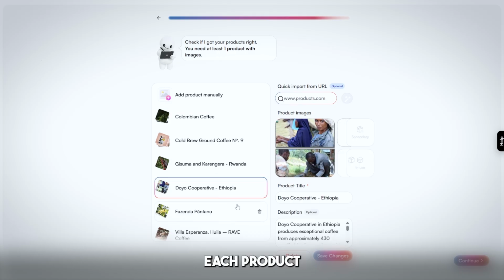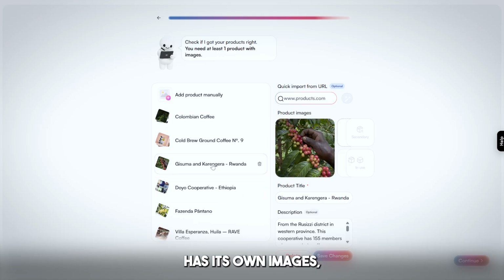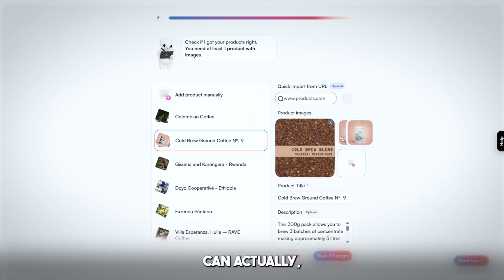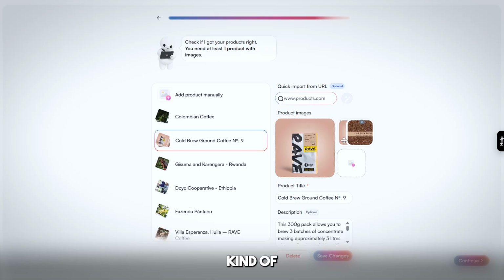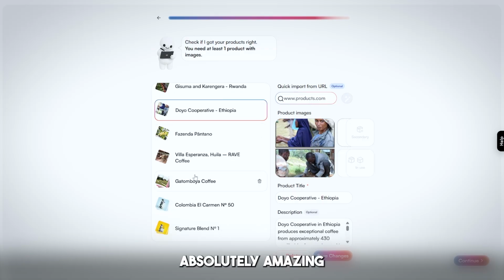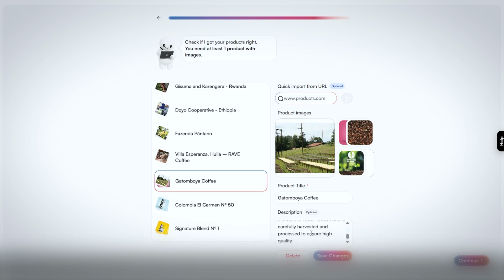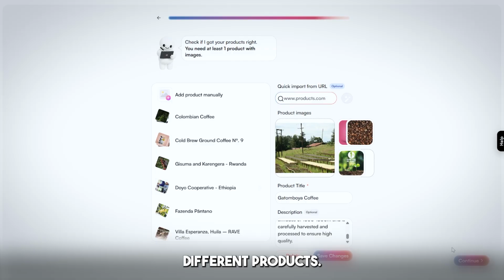As you can see, each product has its own images, which is nice. Some of them have multiple images, okay, that you can actually kind of scroll around and switch. But yeah, they look absolutely amazing. And make sure that each description and title is correct, okay? So yeah, I'm just gonna click on continue because this is perfect pretty much. This has done a great job in picking up all of the different products.